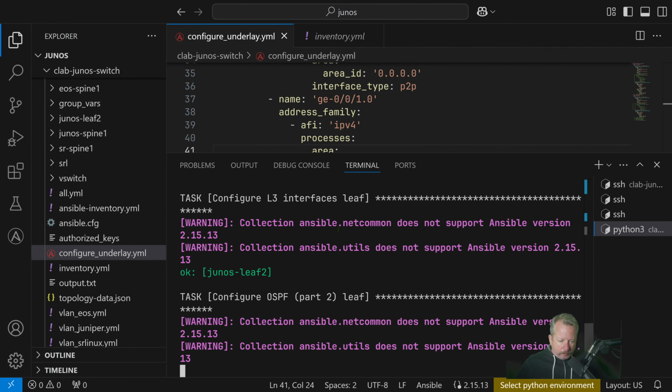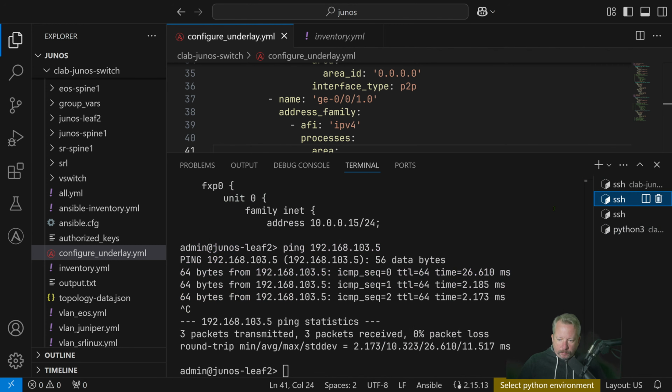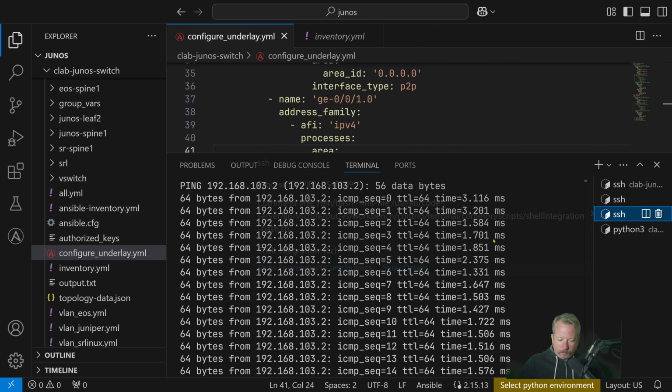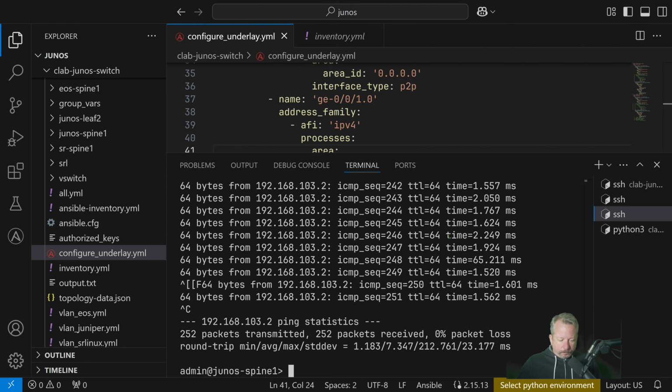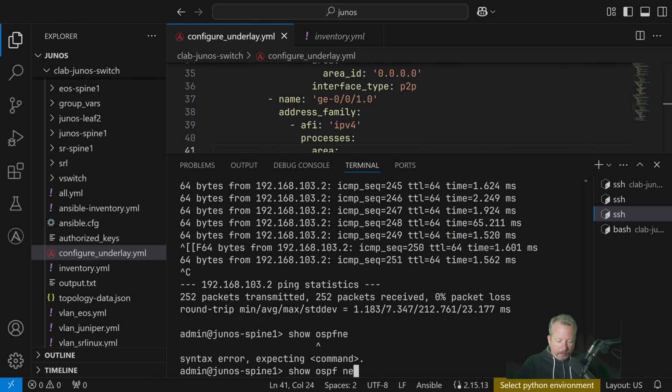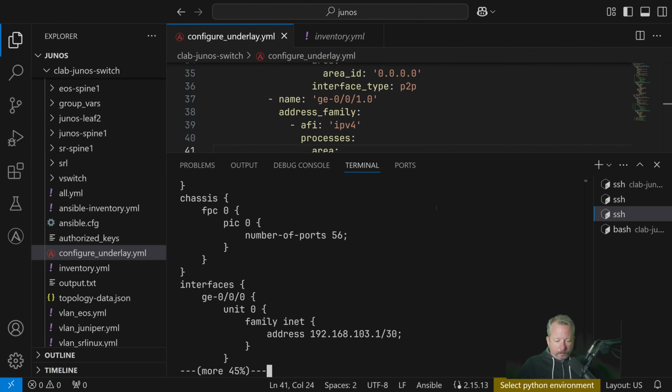Still going. Looks like it changed the spine, so maybe we've got some connections on the spine going. So do show ospf neighbors. Do I have any neighbors? I do. Okay. So let's do show config.